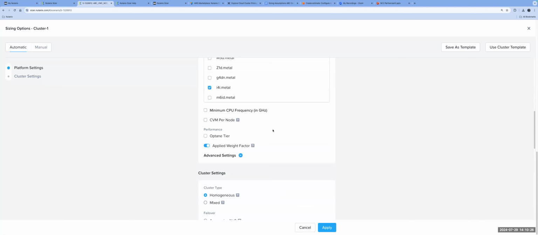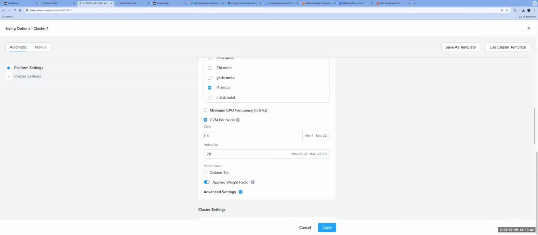The minimum CPU frequency is out of scope. That's typically in scope for an EUC production workload, which this is not. It's a general server virtualization workload. And then the CVM per node, we default, if I select this, to 4 cores and 28 gigs of RAM.